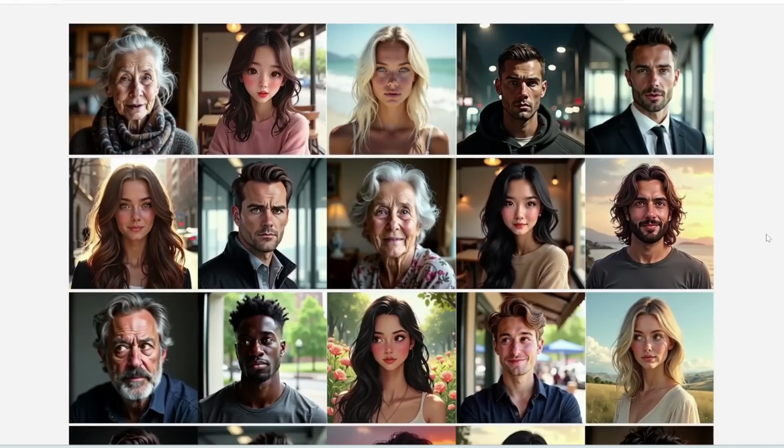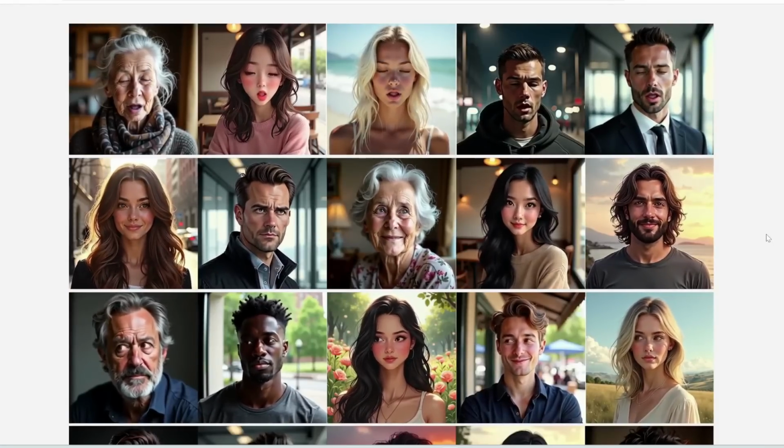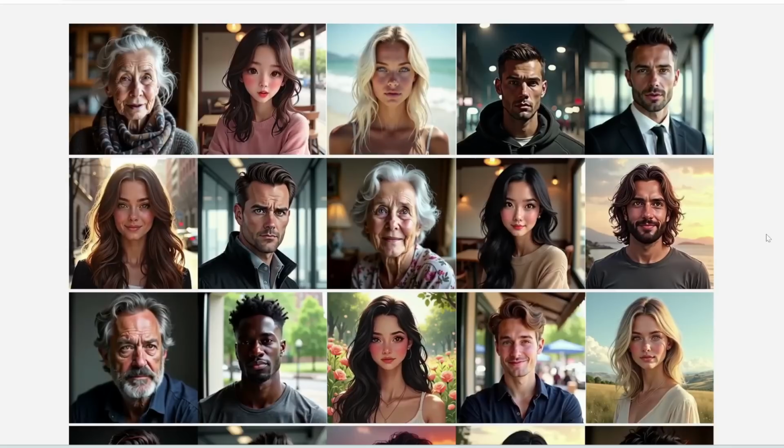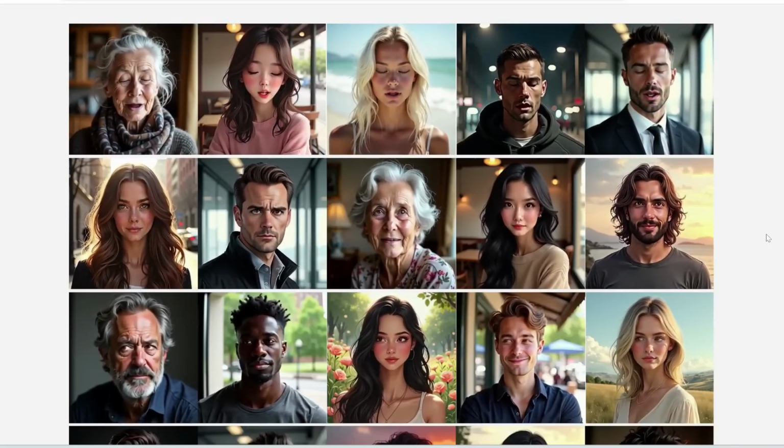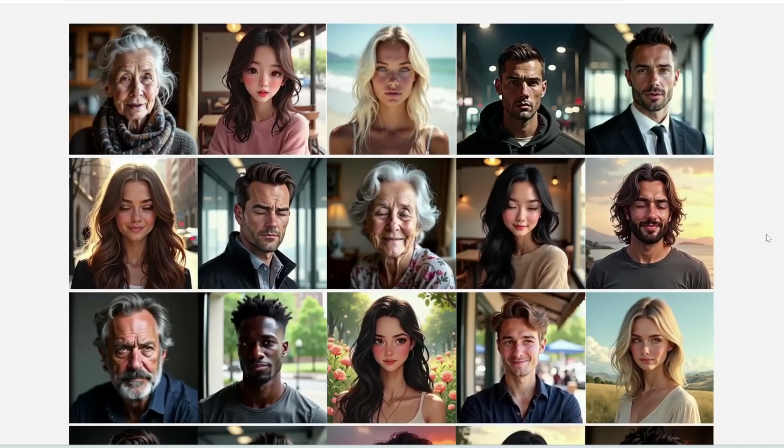Not only can it handle talking or moving the head around, but it can also transfer other facial movements and expressions like blinking or puckering lips or looking in different directions, as you can see in these examples.